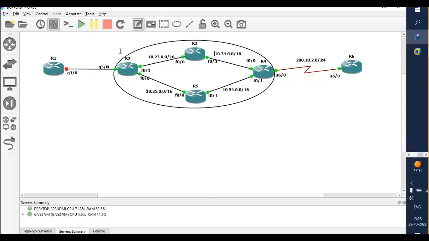Now, the loopbacks. I'm going to match the loopback IP address with the router name. For example, router 2 will be 2.2.2.2. And now we are going to also take the loopback here. Right.